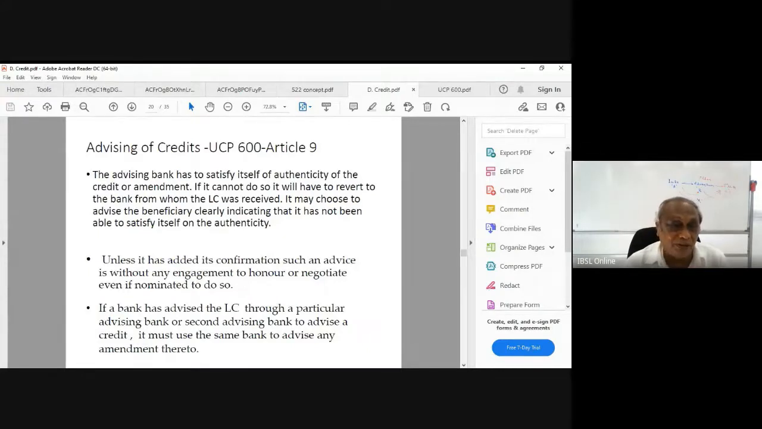Practical issues. What are practical issues? It clearly says, if the advising bank doesn't want to advise because they are not satisfied of the authenticity of the credit or the amendment, the beneficiary can't demand them to advise the LC. Only if the advising bank is ready to do that, they will do it. Otherwise, if the advising bank is not ready, they have to inform the issuing bank immediately.